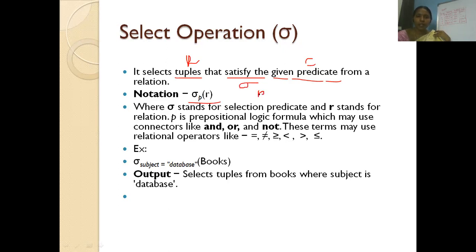P is a predicate, and R is a relation. Predicate is nothing but condition, and relation is nothing but table name. In the predicate condition, we can write equals to, not equals to, greater than, less than, greater than or equals to, less than or equals to. All logical operations we can perform, including and, or, not. That means we can combine two conditions in the select operation.